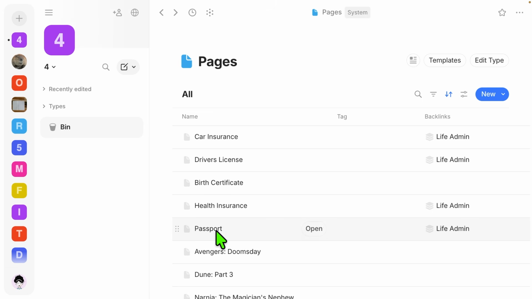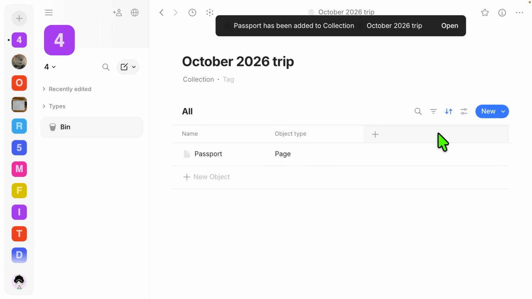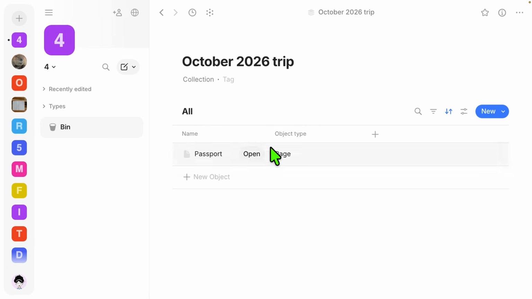I actually want to add Passport to another collection. So let's highlight this and right click. I want to add it to another collection. This time I'm going to call this one my October 2026 trip. So we've added that. Now when I have any other items for this trip, I can add them directly here.